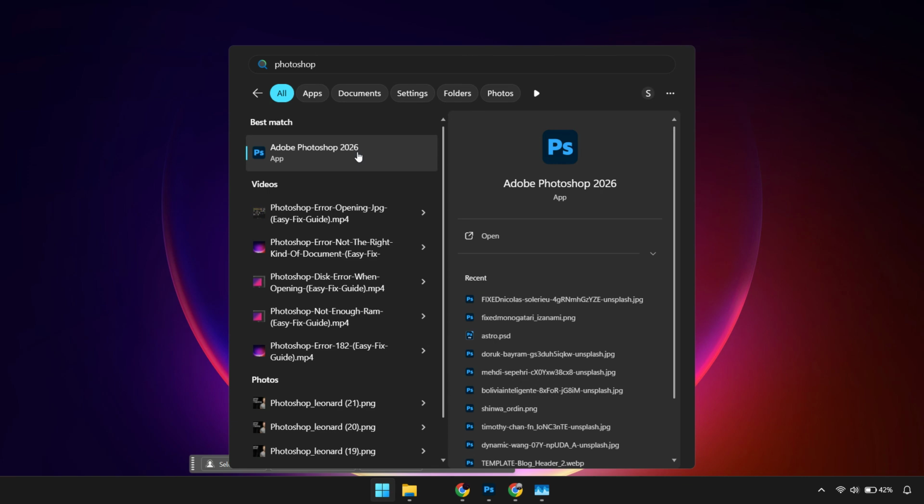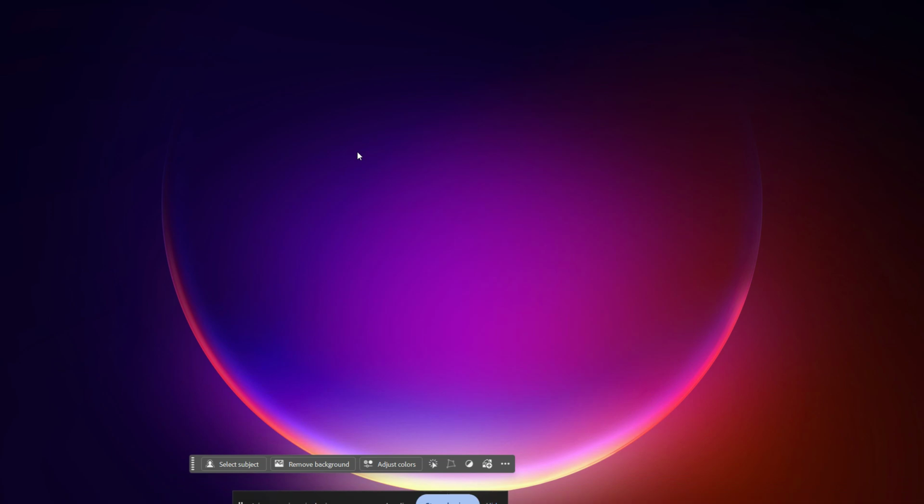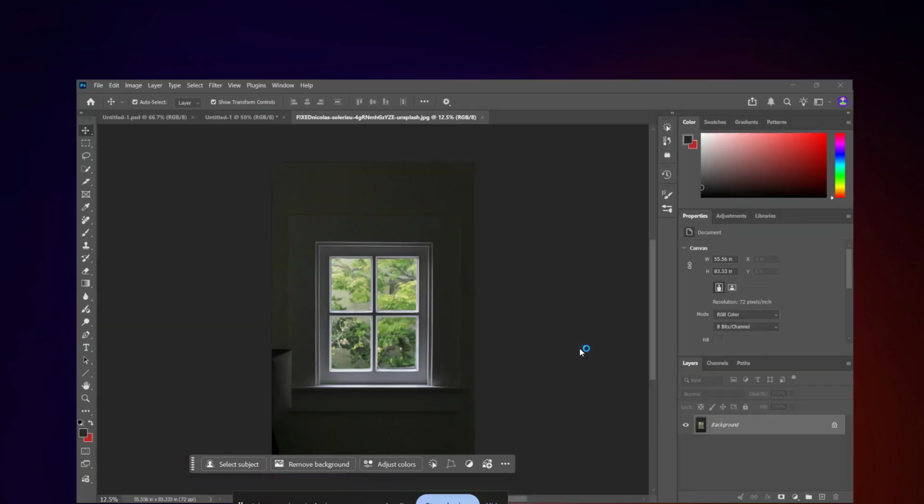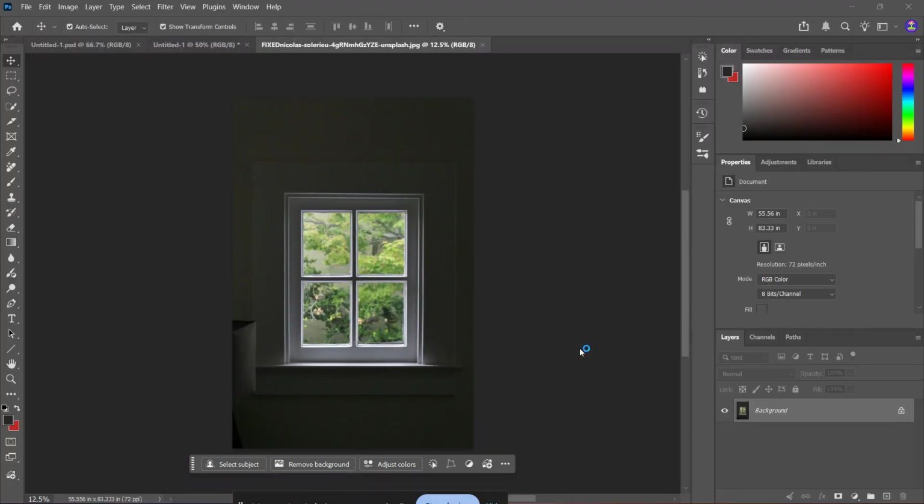On Windows, hold Ctrl, Shift, Alt, and then double-click the Photoshop icon. Keep holding the keys until you see a prompt that asks if you want to delete the Adobe Photoshop settings file. Click Yes, and let Photoshop rebuild a fresh preference file from scratch. This usually clears the startup error and gets the program opening normally again.